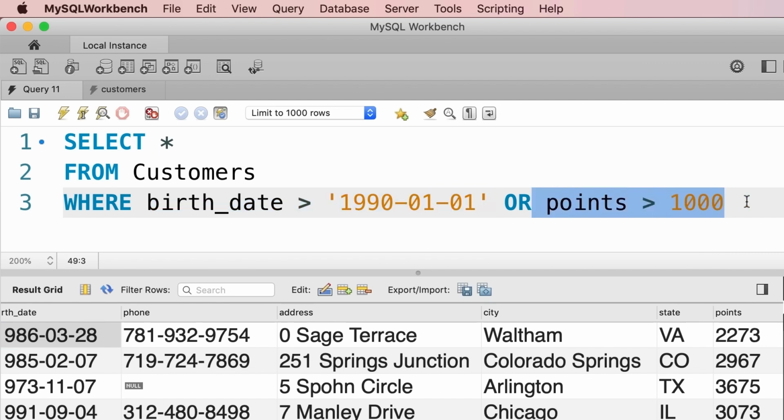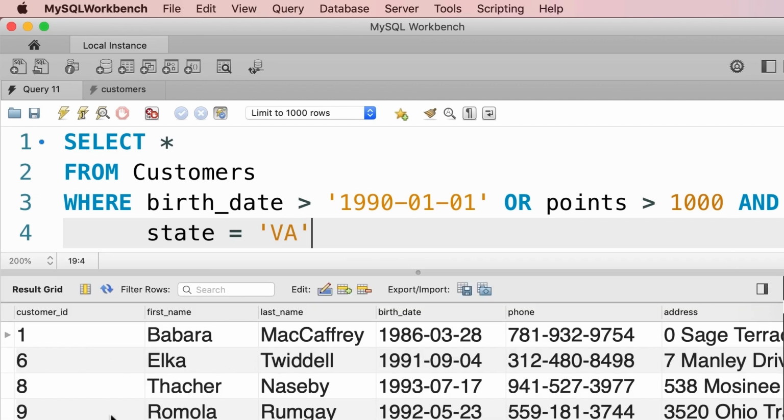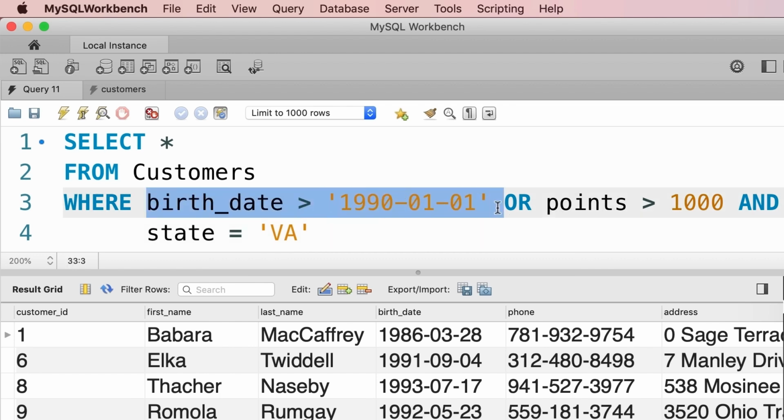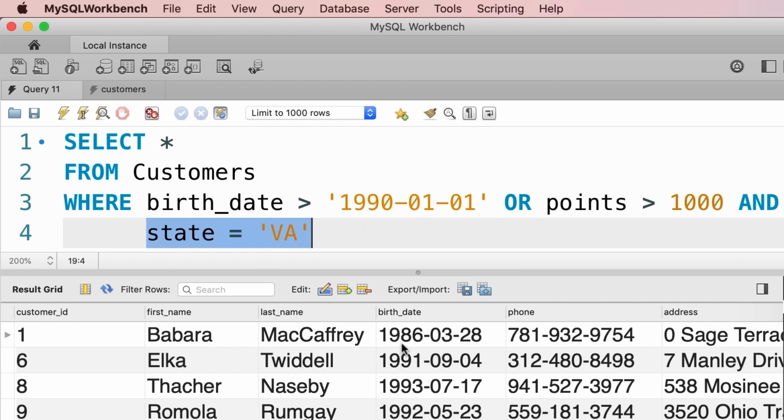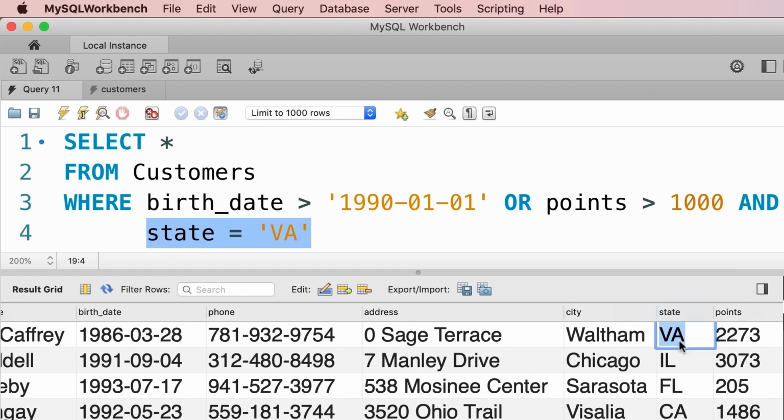Now let's take this to the next level. Let's say we want to get customers who are either born after 1990, or they should have at least 1,000 points and live in Virginia. So this is how we do this. We type AND, and then we add another condition, state equals Virginia. Let's execute this query and see what we get. We only get 4 records. So these are the customers that are born either after 1990, or they have more than 1,000 points and live in Virginia. If you look at the first customer here, this person is not born after 1990, but you can see that she lives in Virginia, and she has more than 1,000 points. So the last 2 conditions are true for this customer.